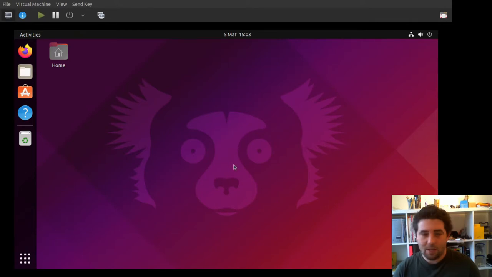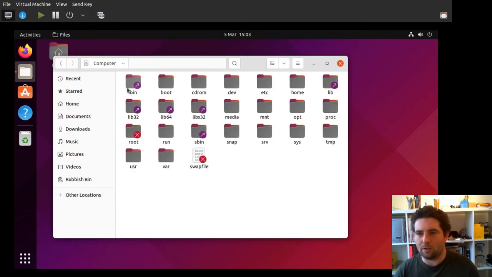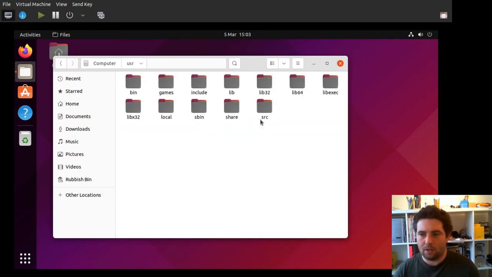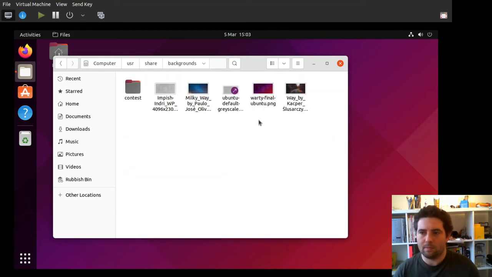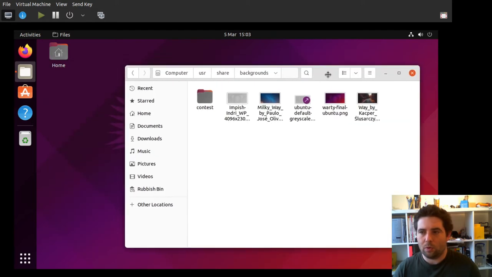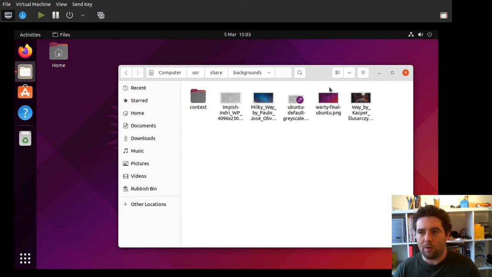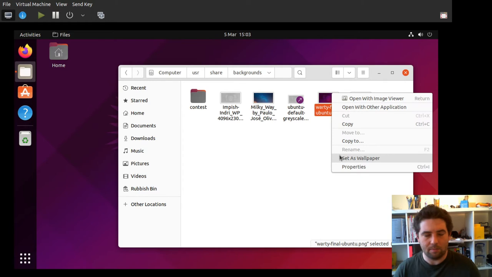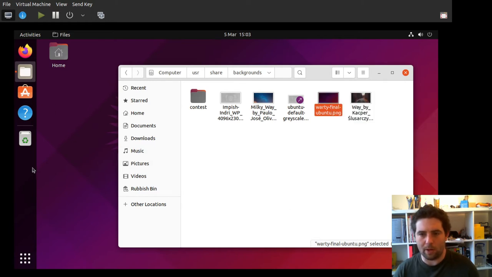So this is the default wallpaper, and if you go into your files, I'll show you where that is. You need to go to your hard disk and then in user, share, and then backgrounds is where you'll find the default wallpapers that are included. Now, you can change a wallpaper by right-clicking and then set as wallpaper, which will set you a new wallpaper.